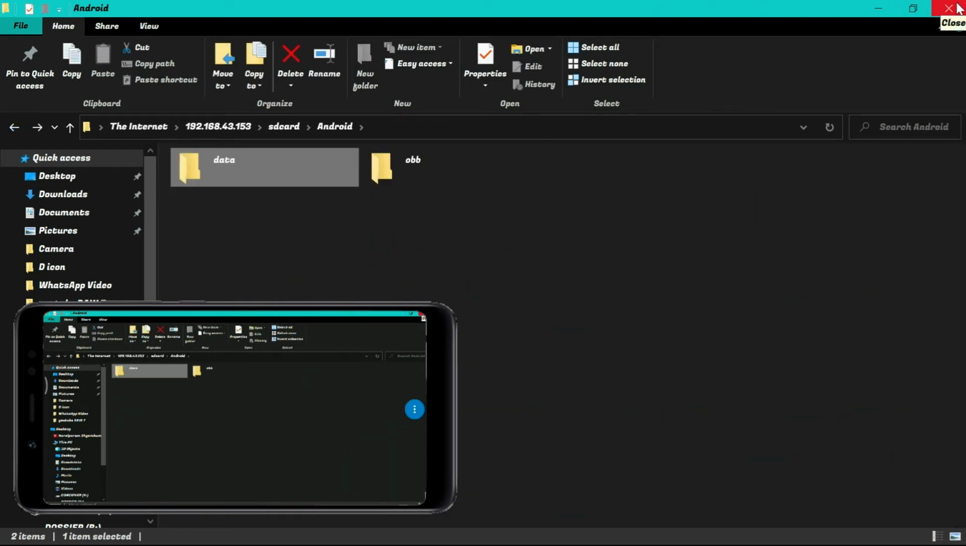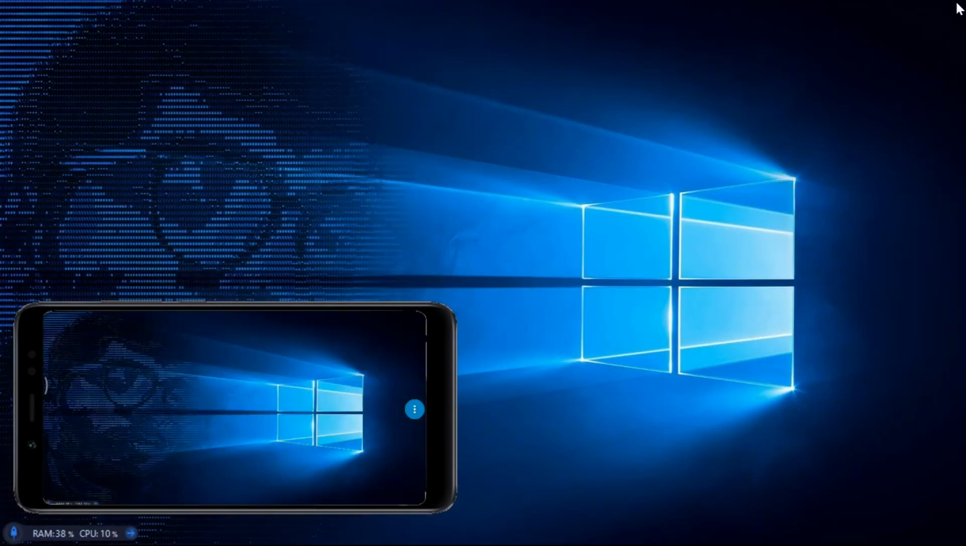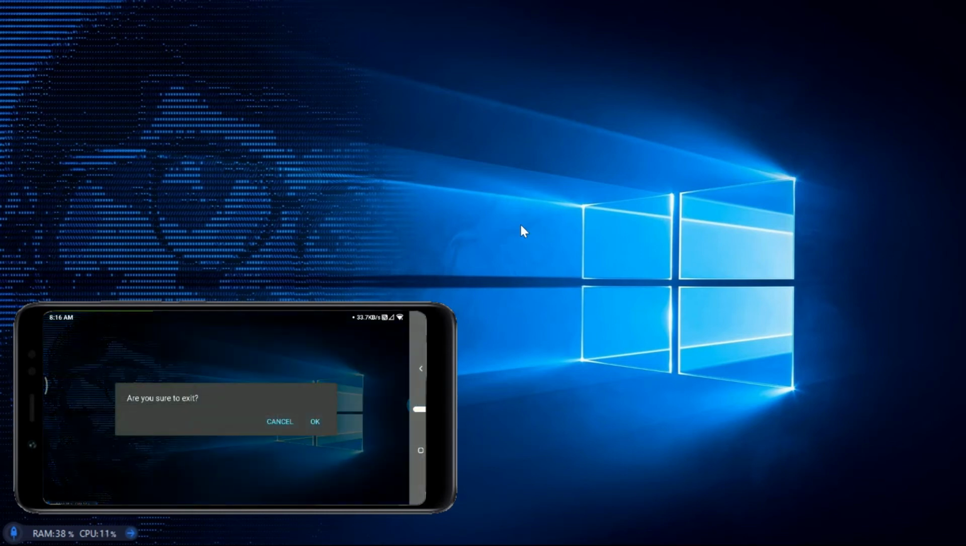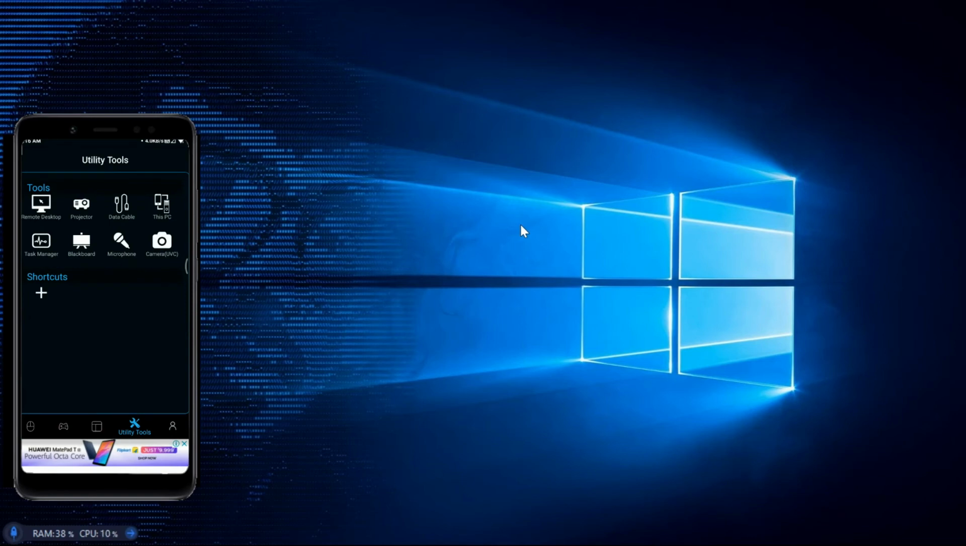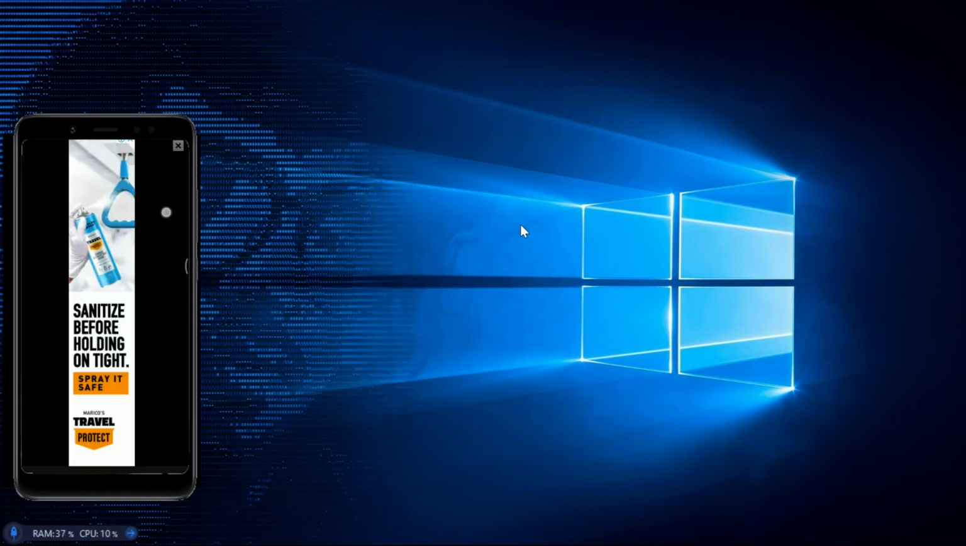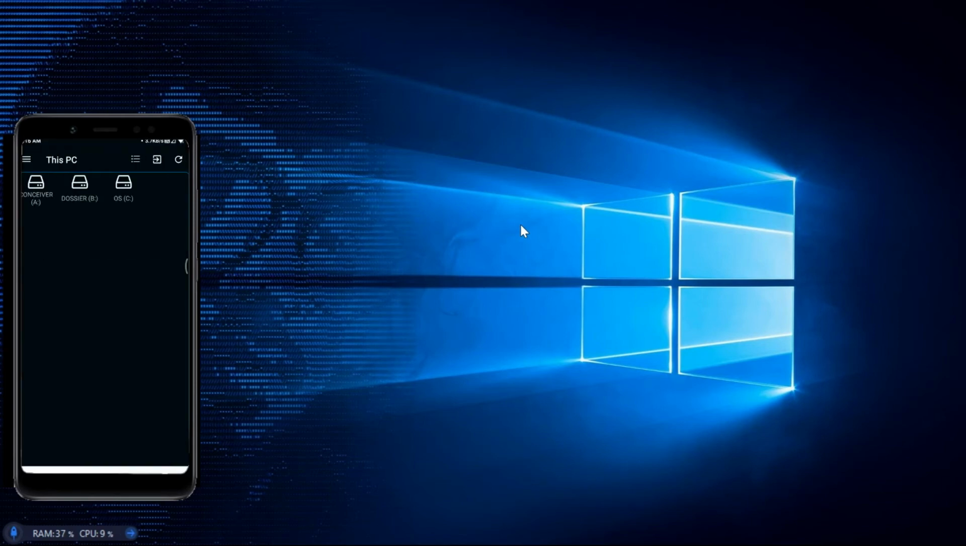Now we will see some more tools. We are going back. Now we can open our PC folders with our mobile. We click on PC folder. There are three partitions, A, B, C. This is from my PC, and I am seeing it through my mobile.